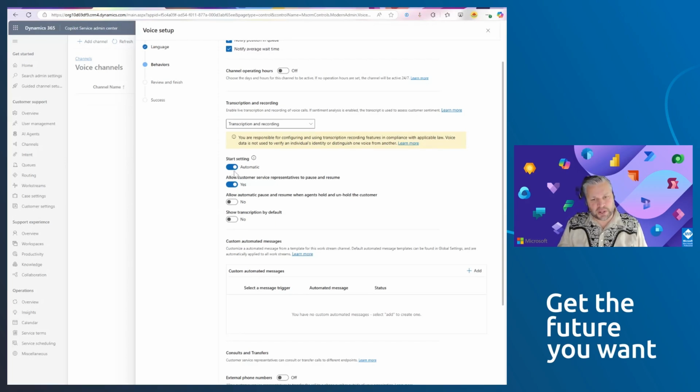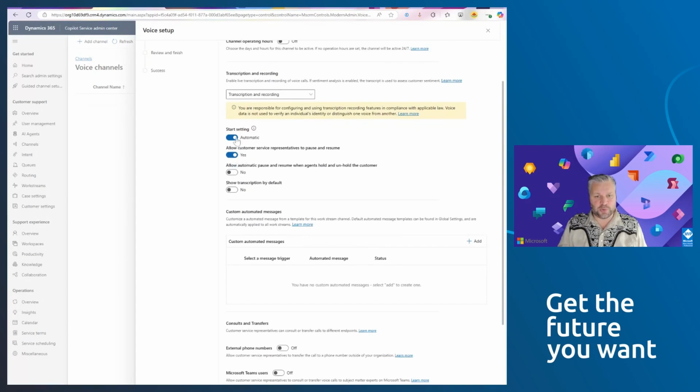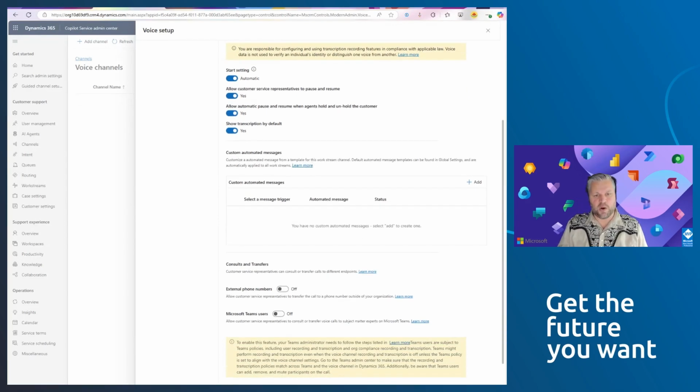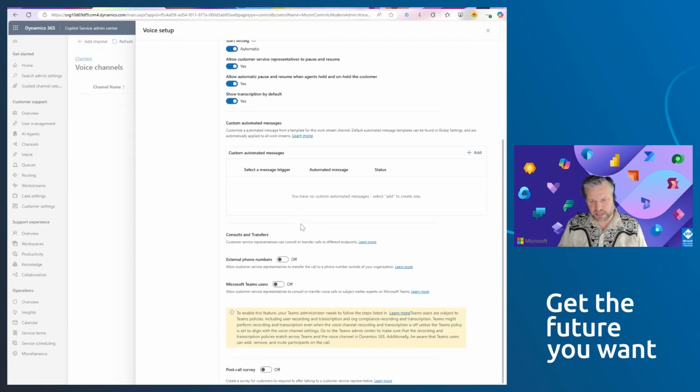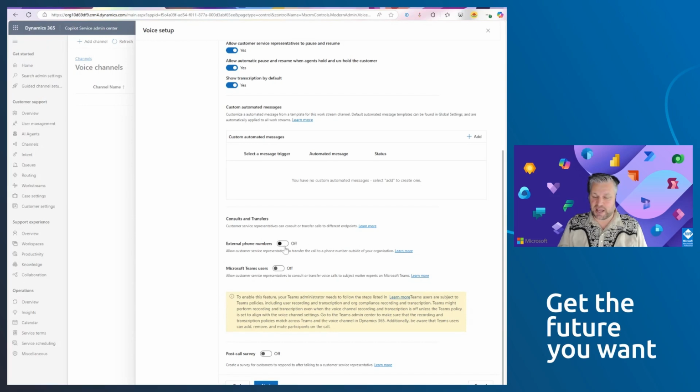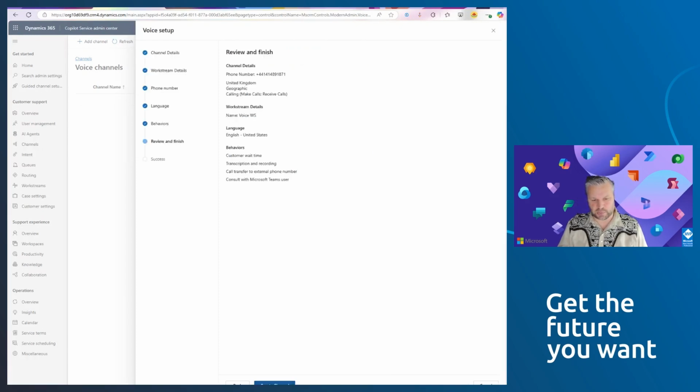Do I want to start that automatically, or do I want the agent to turn that on and off? Do I actually want to allow the customer service representative to turn it off and on entirely? Do I want to enable them to do that themselves or pause it? And do I want to show the transcript by default? Let's turn everything on. We can override custom messages, more on that later as well. And then lastly, if you're calling into this number, do I want my human agents to be able to transfer this call to other phone numbers or to internal Teams users? So that is what we're going to enable as well.